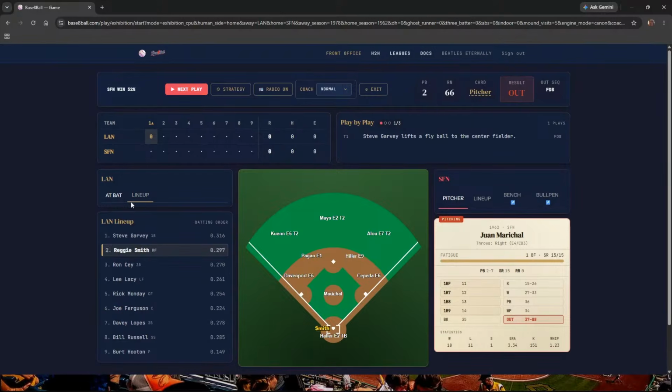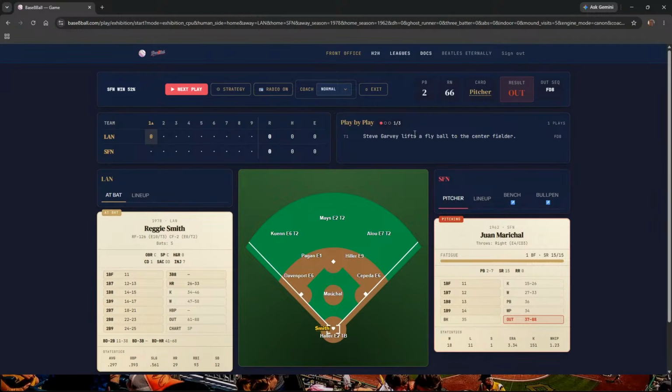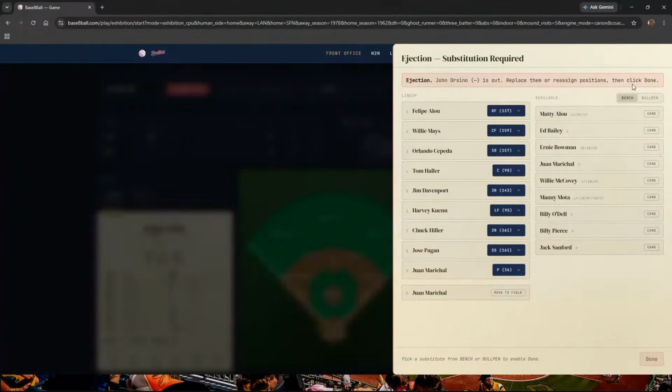Okay, got to check your lineups every once in a while because it will skip a little bit. So that's why you always need to pay attention to over here. All right, Reggie Smith batting here. So Reggie Smith, a 297 hitter, 393 on base percentage, 29 homers, 95 runs batted in. All right, Marichal has the sign from Haller, and here is the pitch. All right, and there's a CD play, no action required. So we're going to resume normal play procedures. Here's the pitch. Oops. Uh-oh, ejection.